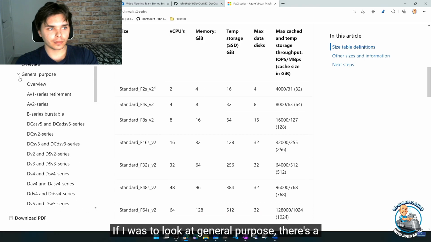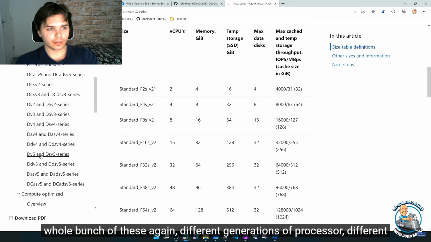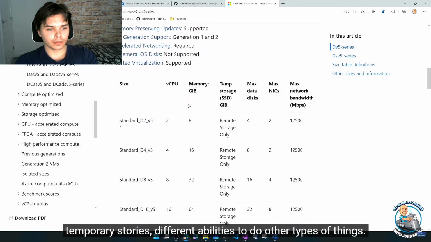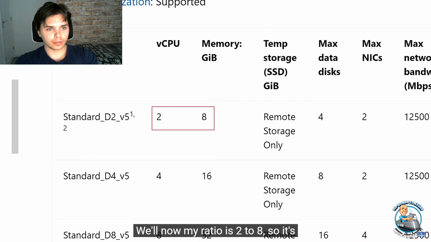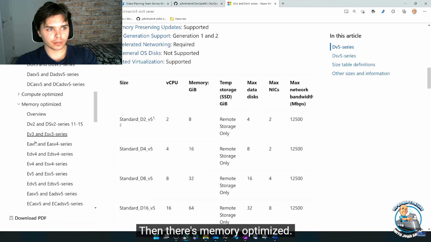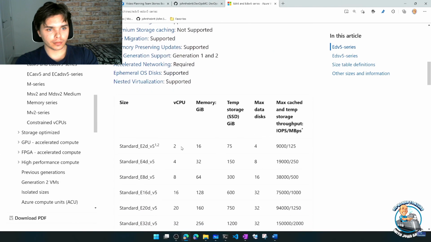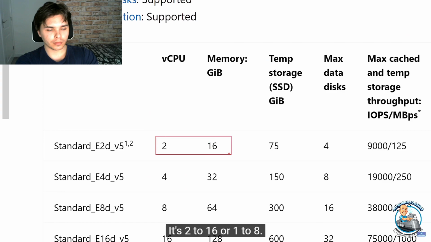If I was to look at general purpose, there's a whole bunch of these, again, different generations of processor, different temporary storage, different ability to do other types of things. Well, now my ratio is 2-to-8, so it's 1-to-4. So there's a bit more memory for each virtual CPU. This is general purpose. Then there's memory optimized. And exactly as you guess, this time, it's 2-to-16 or 1-to-8.